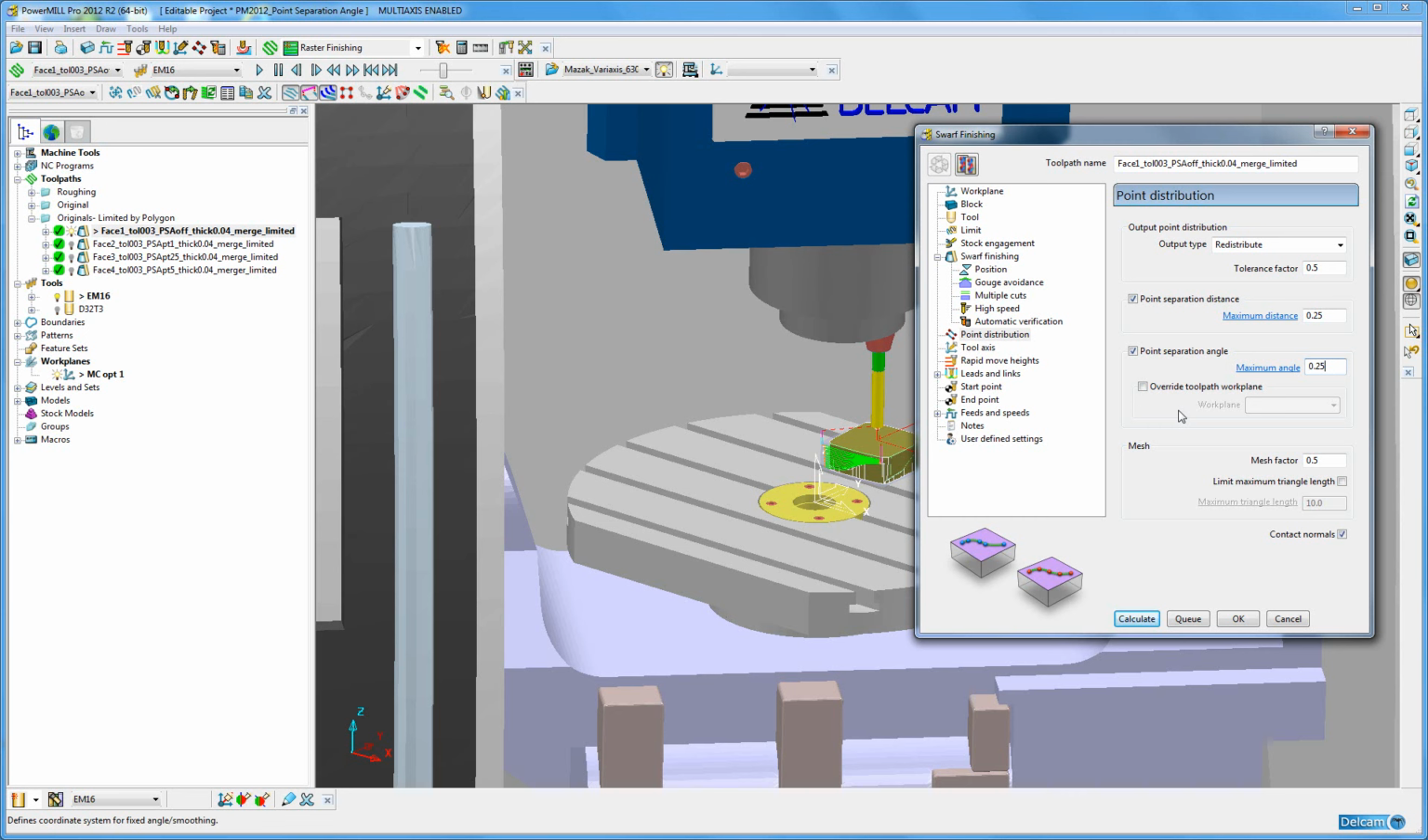This control allows extra points to be inserted to ensure that the maximum angle is obeyed. When both controls, point separation distance and point separation angle, are enabled, the points will be added to ensure that both maxima are kept. So at any one time, points will either be closer than the maximum point separation distance or closer to the maximum angular distance, which ensures that the point separation control is met.